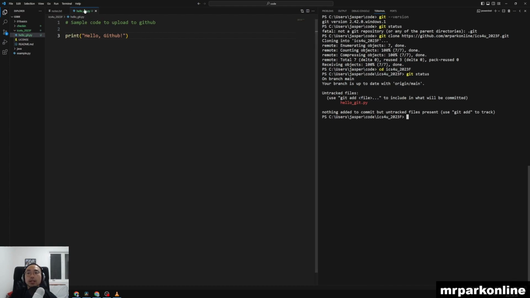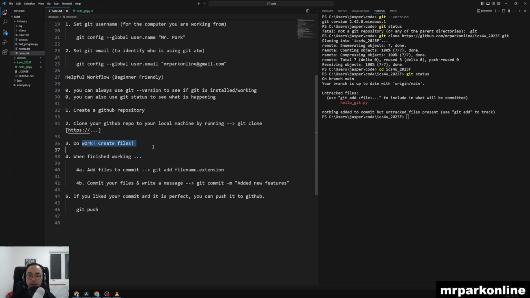But we like this file, so we do want to upload it at one point. When you're finished working, we're going to do a git add. We want to add that file, hello git py, because I like that. And then let's say we are completely done working on that file for today. So you're going to commit your changes.